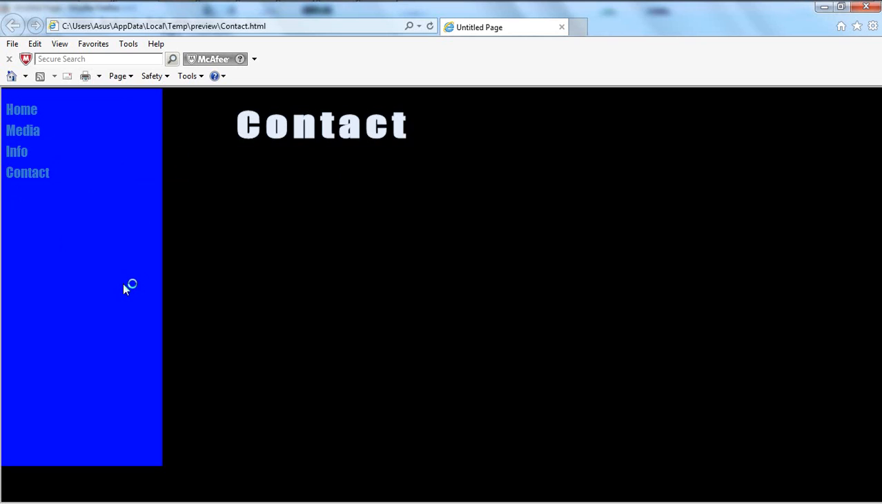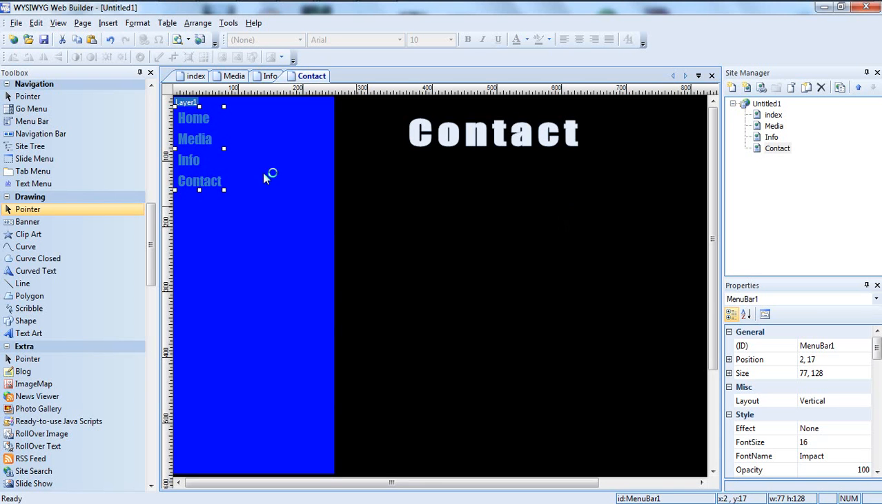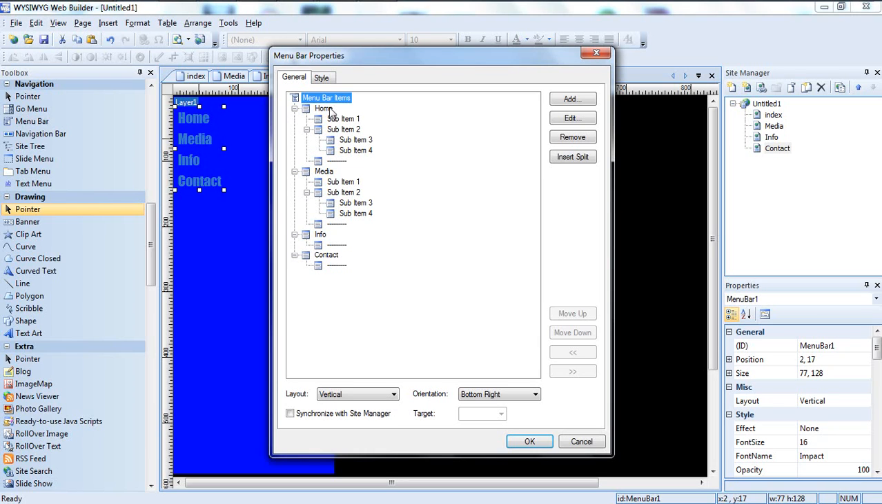Now as you see, when I click here, it says subtitle item one. You don't want this to show, you guys, because we did not put a sub item. So we're going to go back, and we're going to double click and remove these sub items.